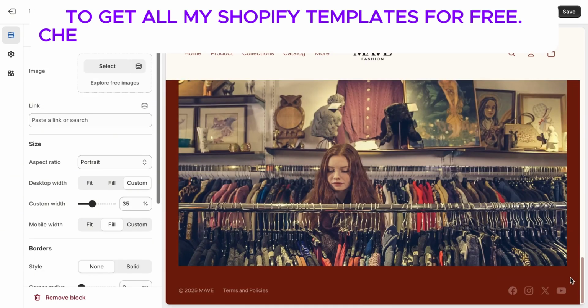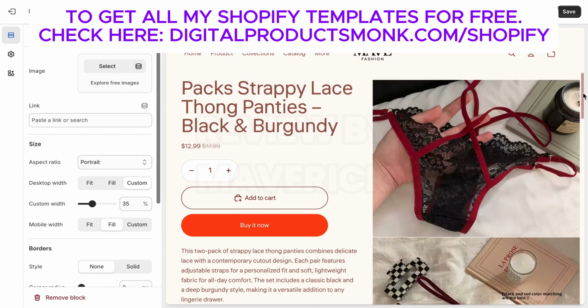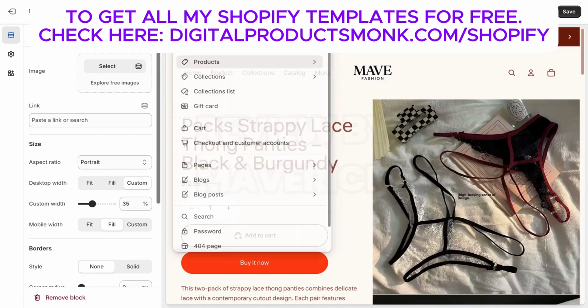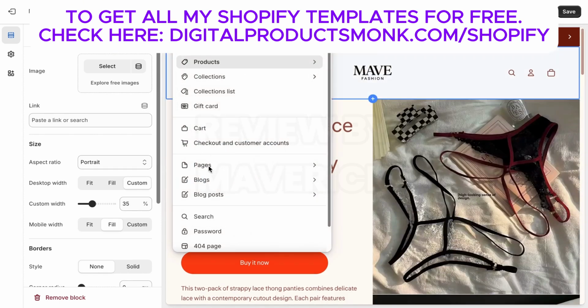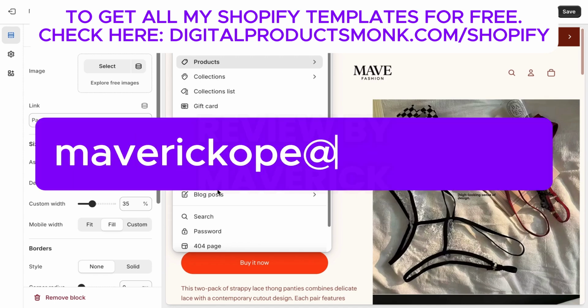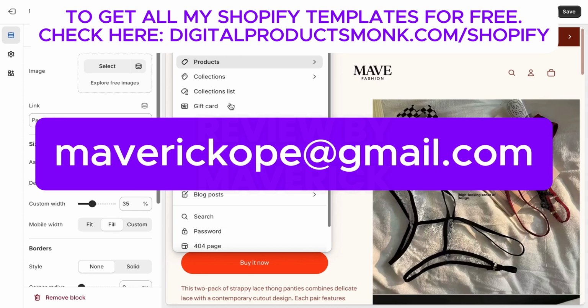I'm sure the moment you are able to understand the home page, you should be able to understand all these other ones, how you can go about them. And if you have any situation that you're passing through and you're not able to understand, you can always ask me in the comment box, or you can shoot me an email, maverick@gmail.com. I'm gonna reply to you, okay, once I have the time.